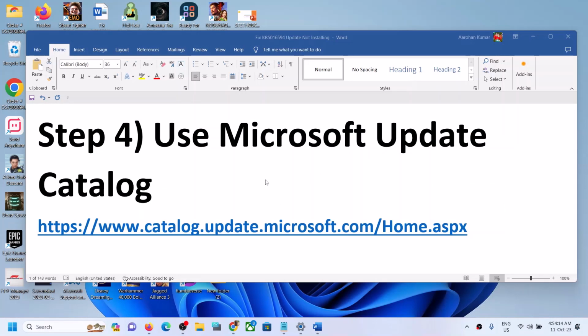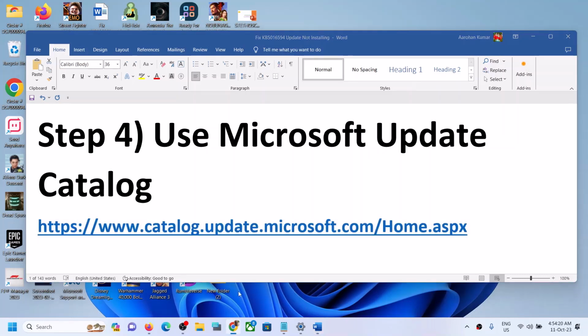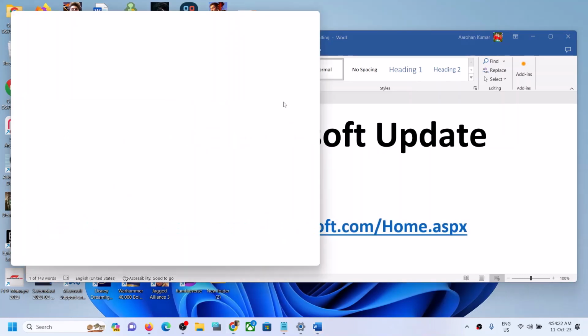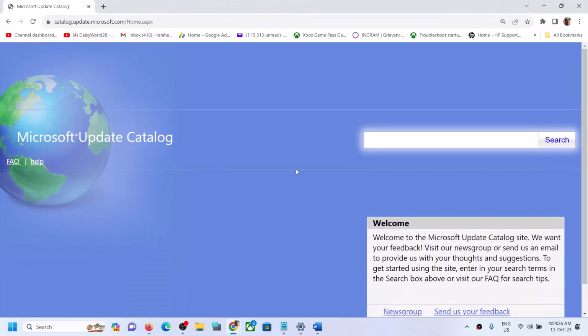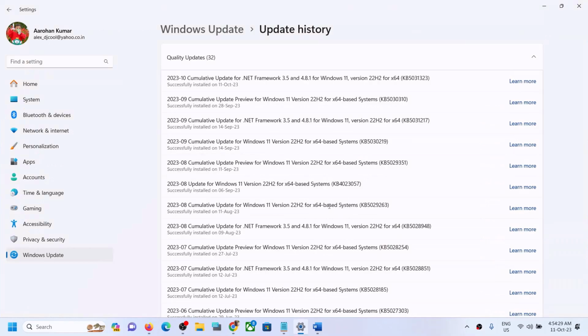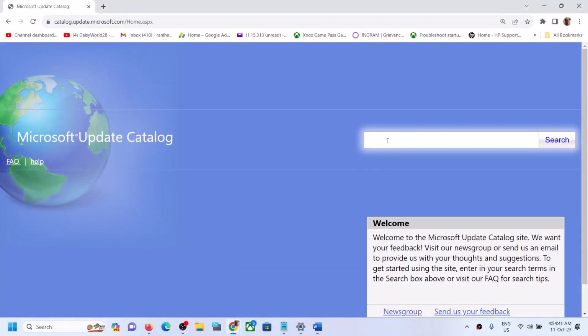Now the next step is to use Microsoft Update Catalog. For this, copy this link. The link is provided in the video description. Open this link in a browser. It will take you to Microsoft Update Catalog website. Now over here write down the name of the update, that is KB5031354. So write down the name of the update over here and then click on search.